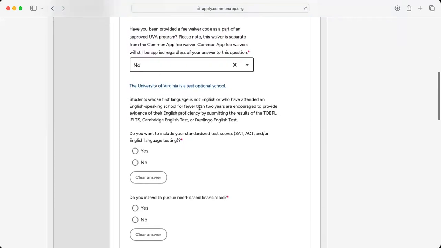This talks about test optional. Every school has their own policies. Make sure you're clicking on these links. Before you select yes or no, make sure you're looking at what information they're presenting you and clicking on that link. So, do you want to include your standardized test scores? Yes.